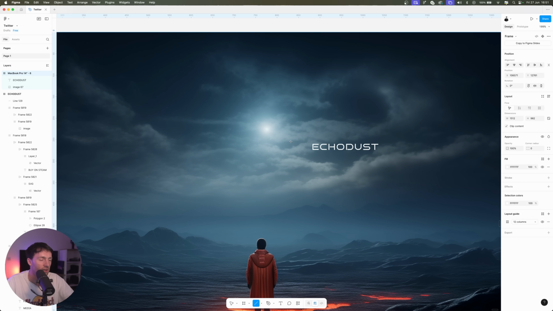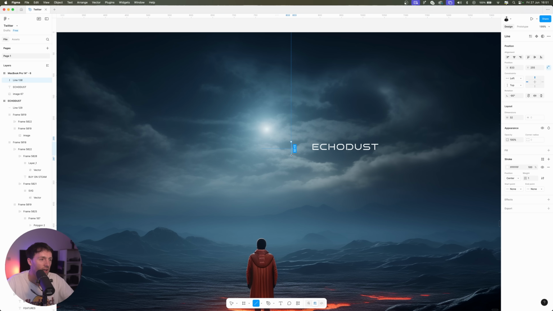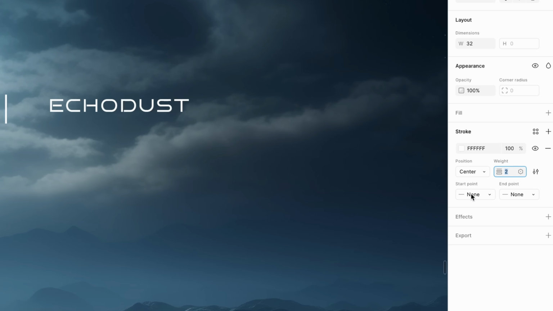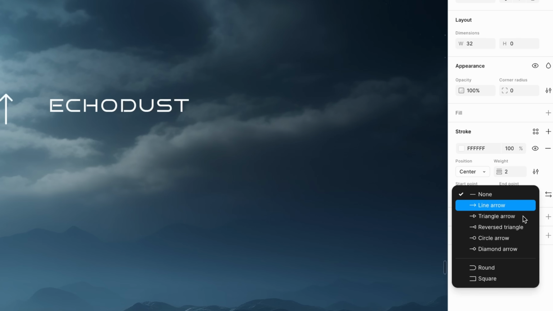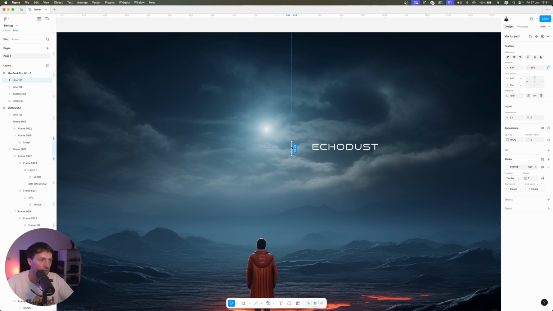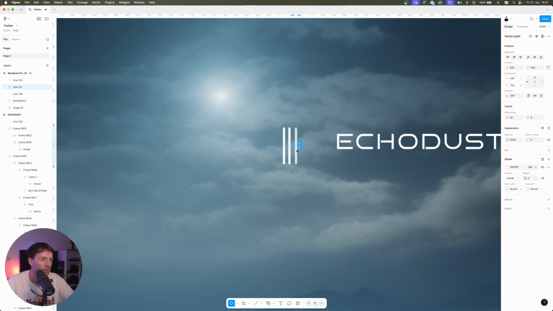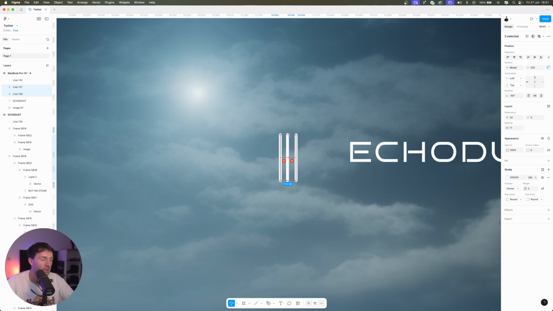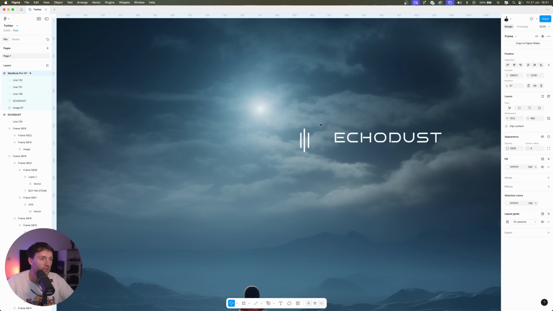So let's do something here. Let's go line, and we'll make this 32. We'll give it a weight of 2, and we'll give it a round cap on each side. Now, if we duplicate this 3 times, do something like that. Now let's maybe take these side 2, bring these down. This is just an idea.